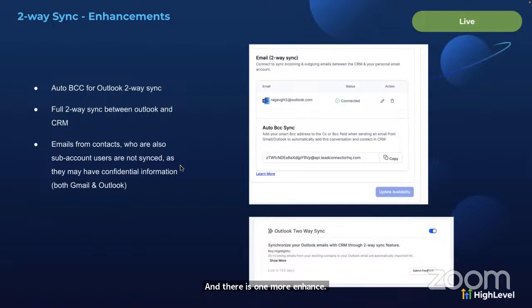We have seen that in most accounts, users are often added as contacts. Earlier, any email that these account users exchanged between each other was also automatically synced and visible to every user who has access to that contact in the CRM. Now we have added one more check: if the contact is also a system user, then we do not sync those emails because they could have confidential information.